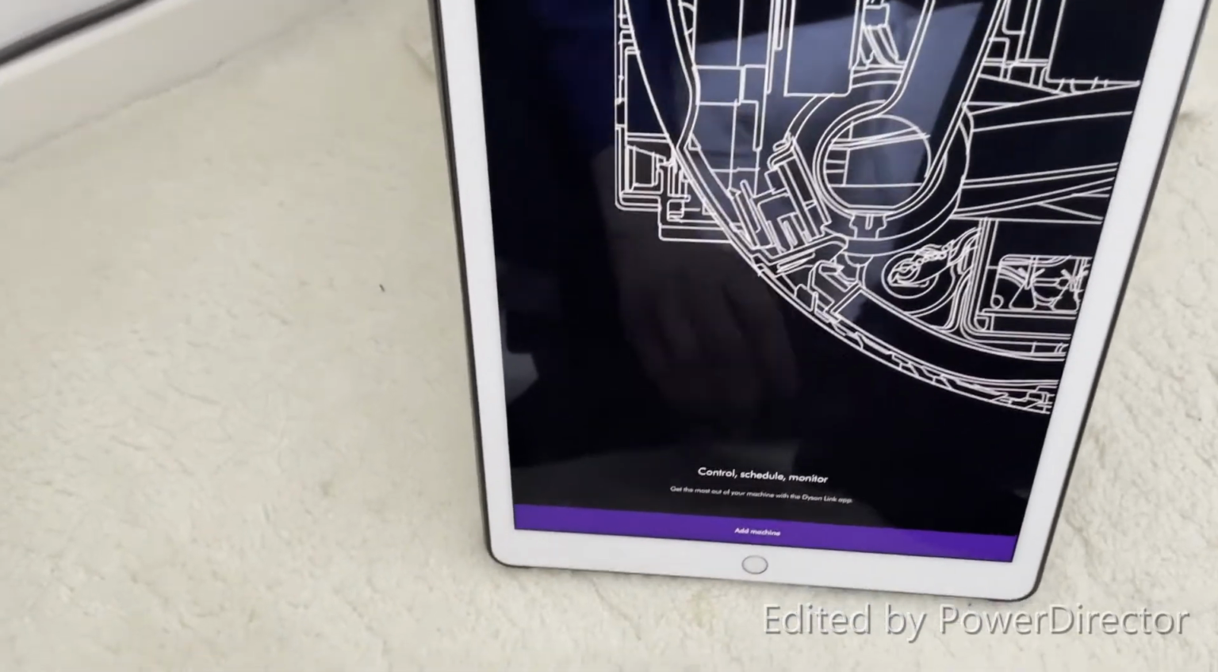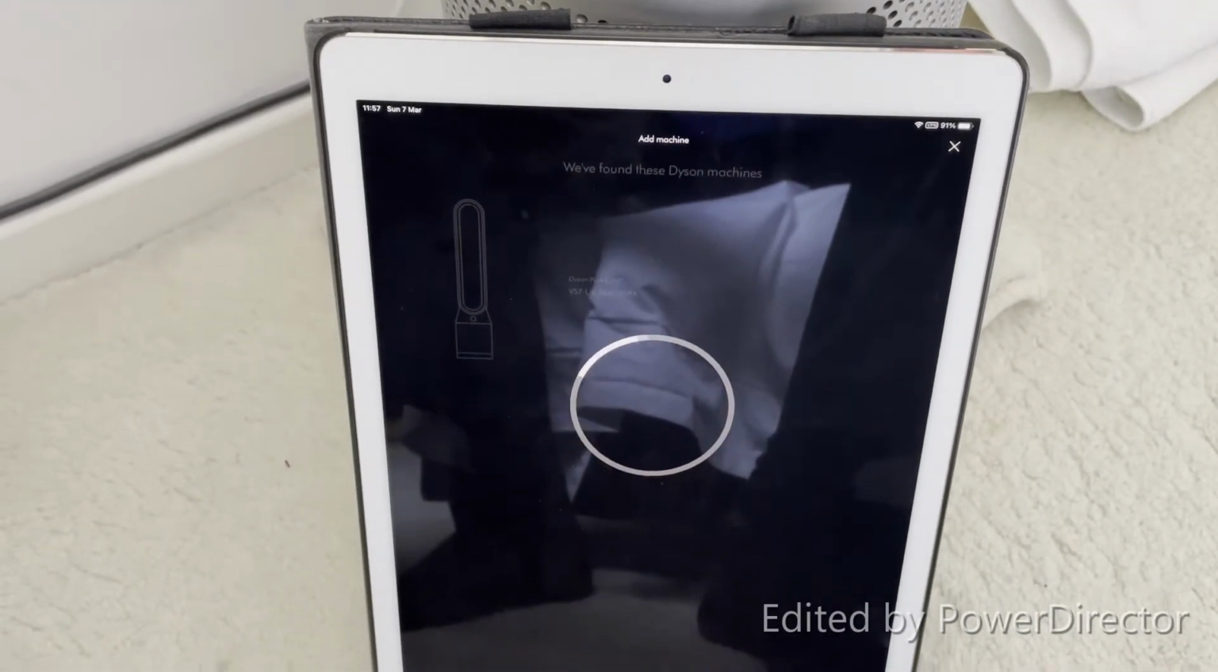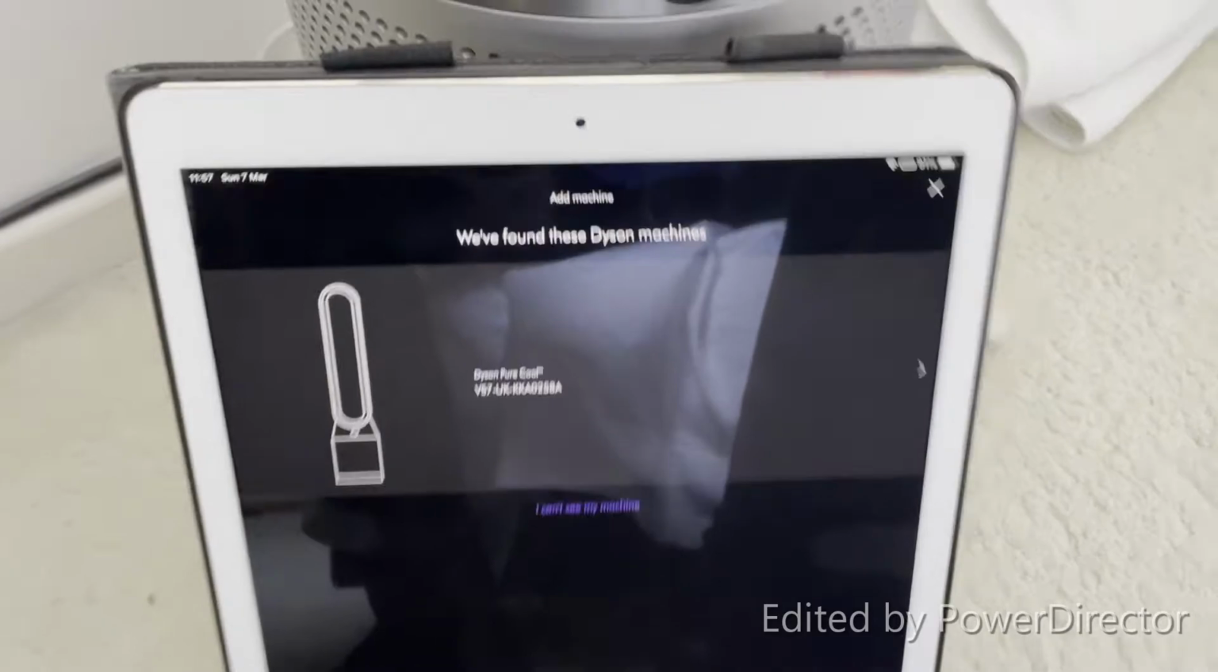Okay, I've turned off Bluetooth on my phone. Going to try again. Add machine. That's the one.